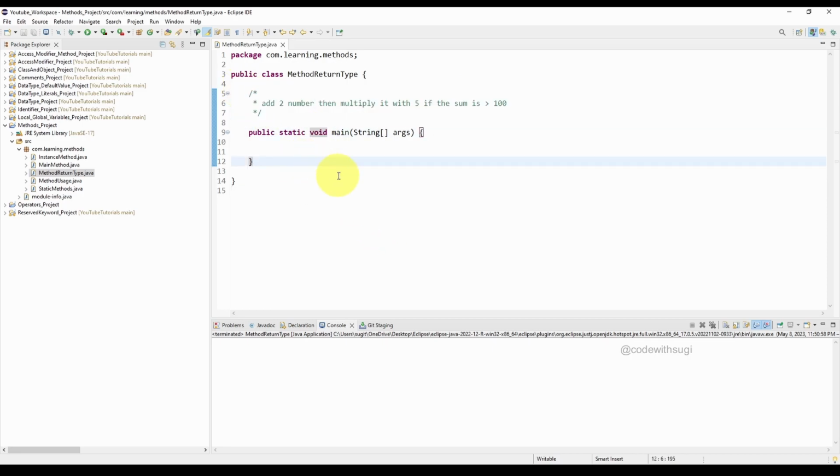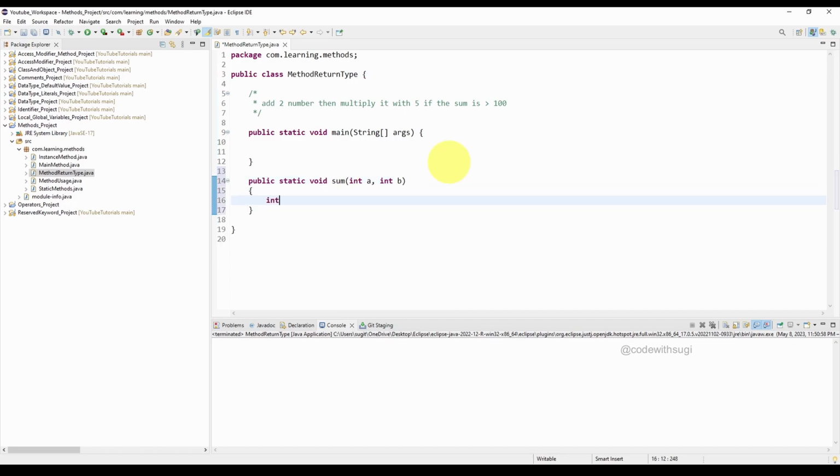So initially I'm going to take a method with void return type. That means I'm not going to return anything in that method. So I'm going to say public static void sum. Obviously we need two numbers, right? So I'm going to take two variables here, that is int a and int b, and then int sum equal to 0. Then sum equal to a plus b. So now we got the sum.